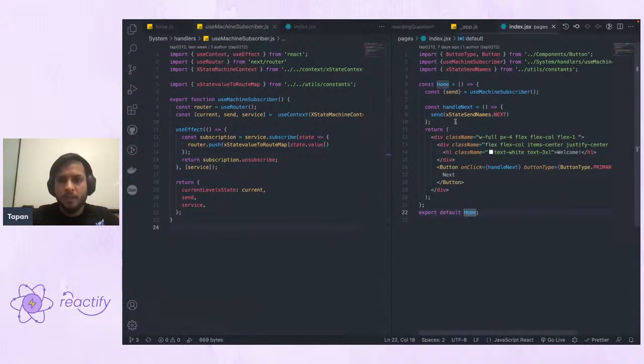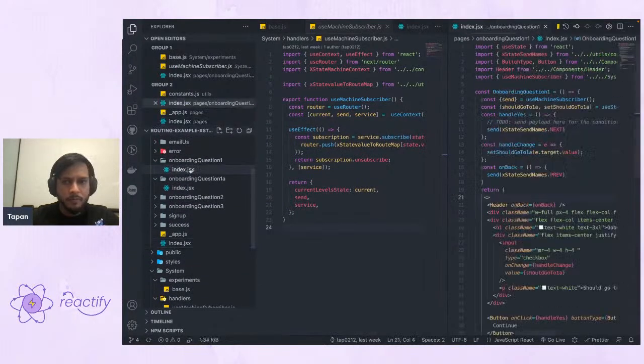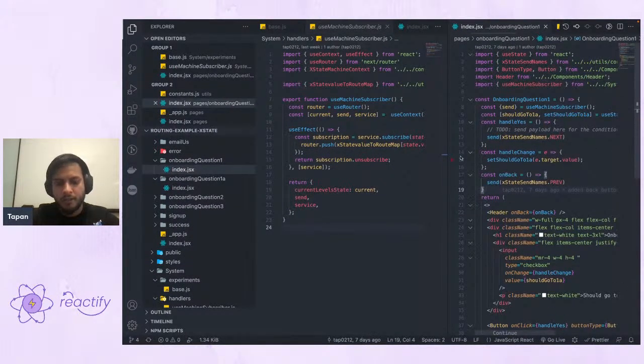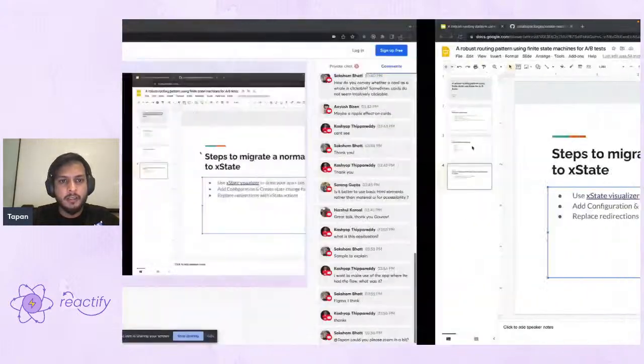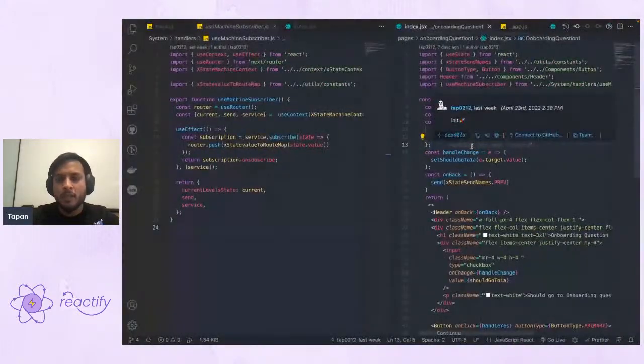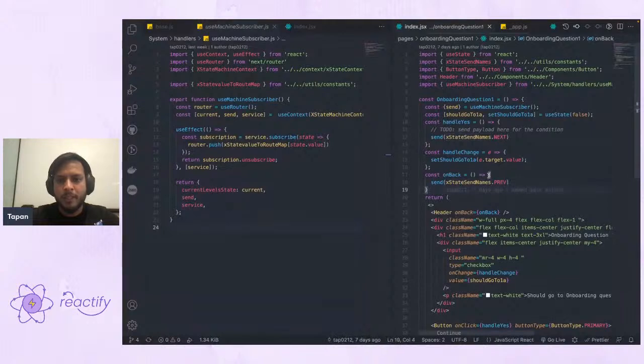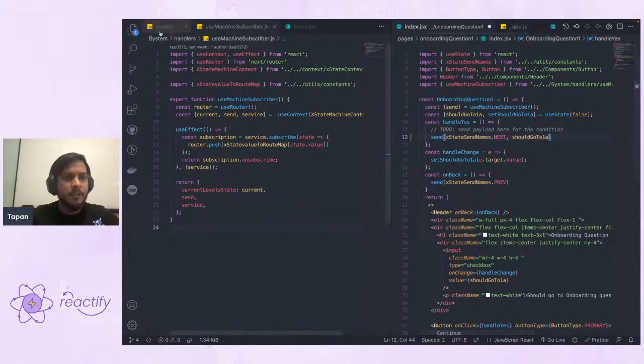Okay. So now if you see, these things are handled, and now if I go to question 1, these are the actions that we are sending to the machine. But one thing is not yet done, which is the payload. So we want to handle that logic, right? And we want to handle it by Xstate only. So we have to send the payload. The payload can be whether this one should go to 1A or not, and then the machine will receive it in the target.